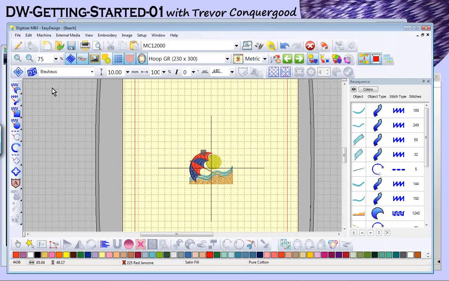Now, here on the left, this toolbar is what I like to call the Create Something toolbar. These are the tools that we use to create embroidery. And I'll be going through most of this toolbar over the next several minutes of class today.